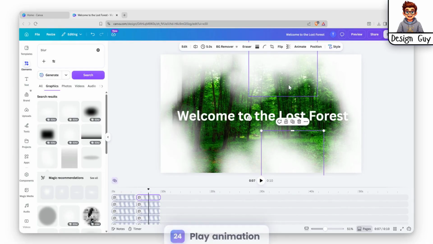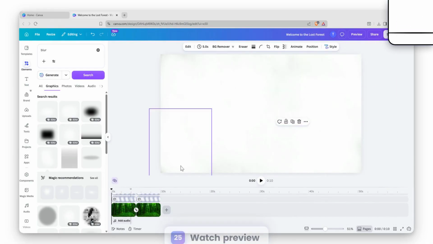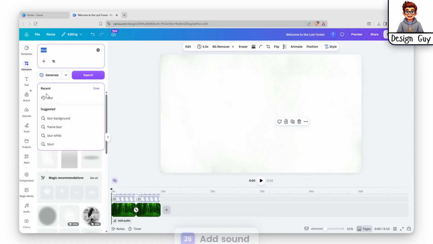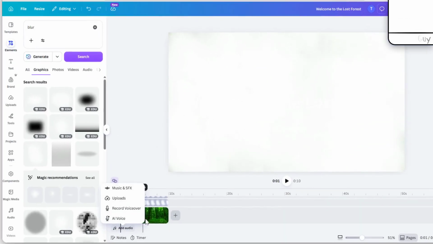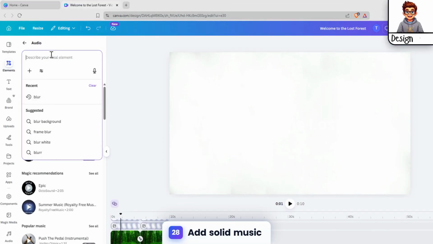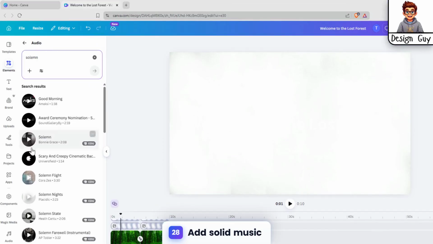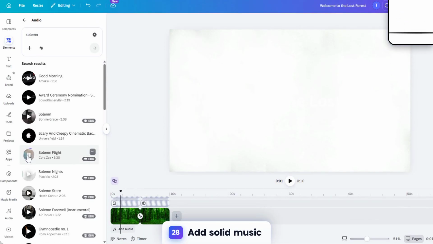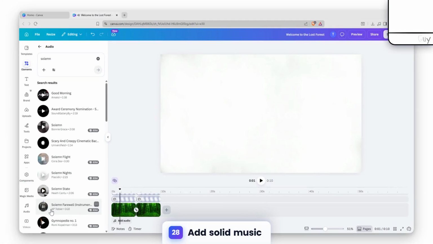Play the animation now. Click the preview button to watch. You can also add a sound. Add an auxiliary track now. Next, add a solid music track to enhance the project. Select your preferred audio file, then import it into the timeline, adjusting the volume to balance with other elements.